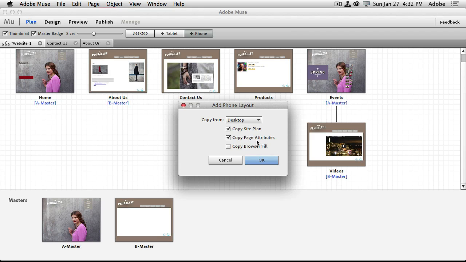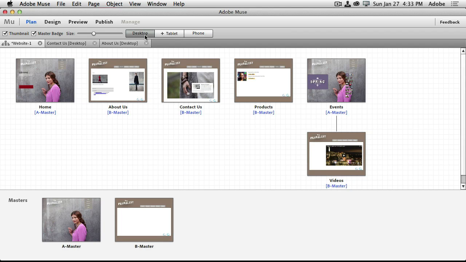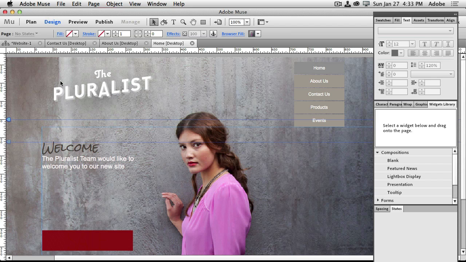It's only copying the site plan and the page attributes. So when you click OK, there you go. Start over. The background fill. Now, that's the hate part. You mean I gotta? Yeah. But if you think about it, if it had copied everything that was on the home page, what was it supposed to do? Scale it all down? Jumble it all up? How would it know where you wanted stuff?